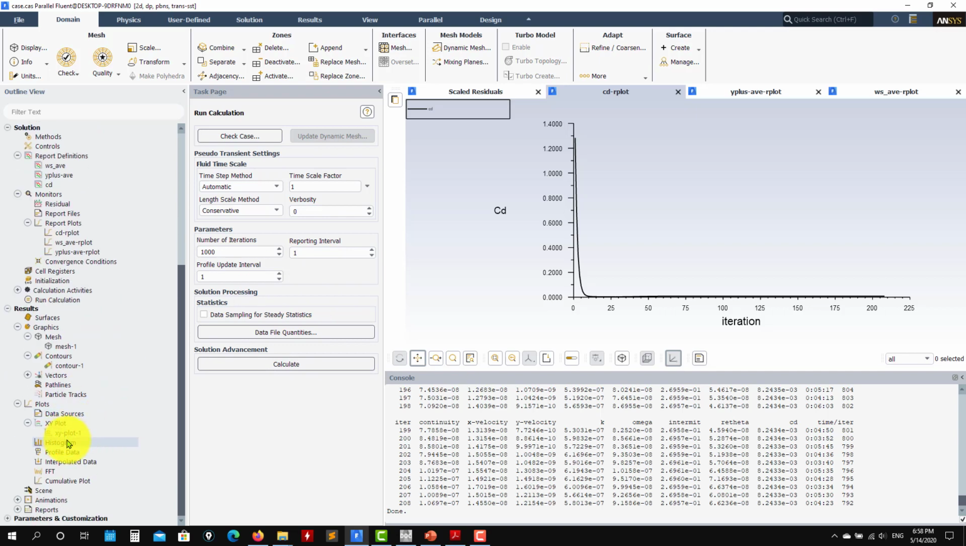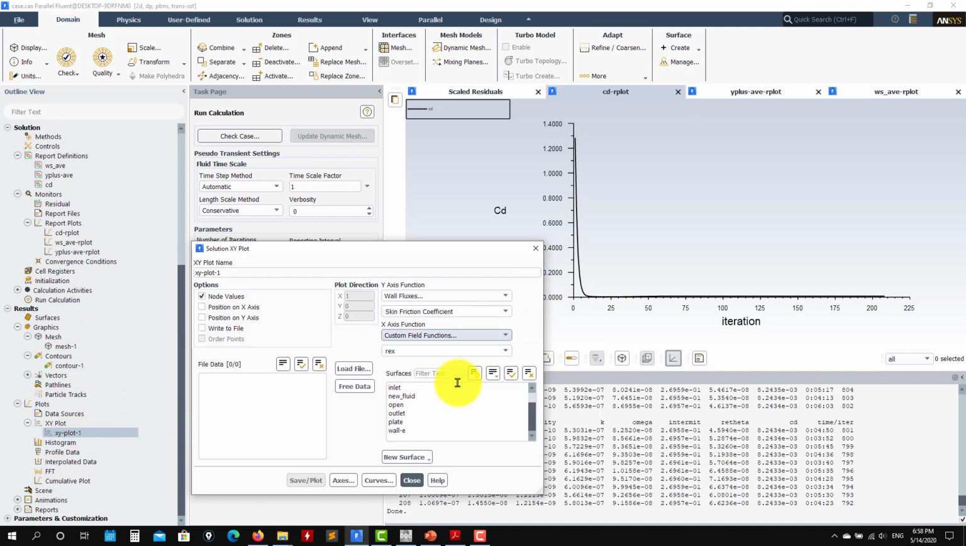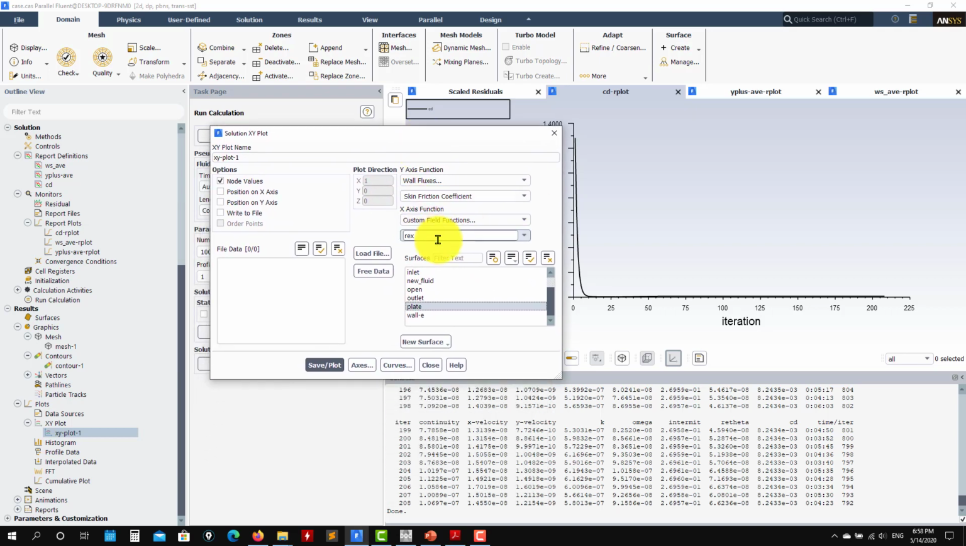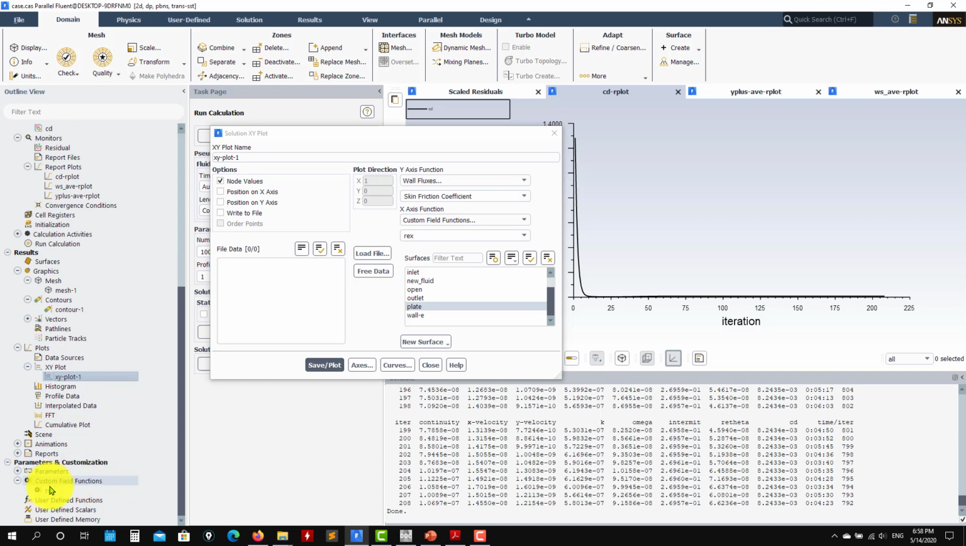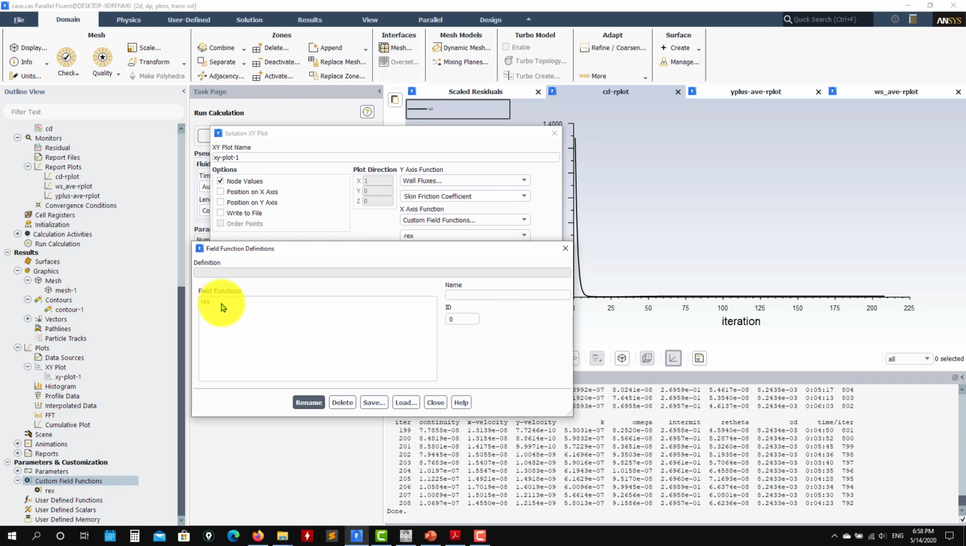Okay, so you go here, XY plot, and I want to plot the solution on the wall of the flat plate. What we want to plot is the skin friction, and I already computed here a custom field function, which is the Reynolds number in X, based on the length of the flat plate. If you go here into custom fields, let me show you how it's computed. It's very straightforward. Density, velocity, and length divided by viscosity, the standard definition.